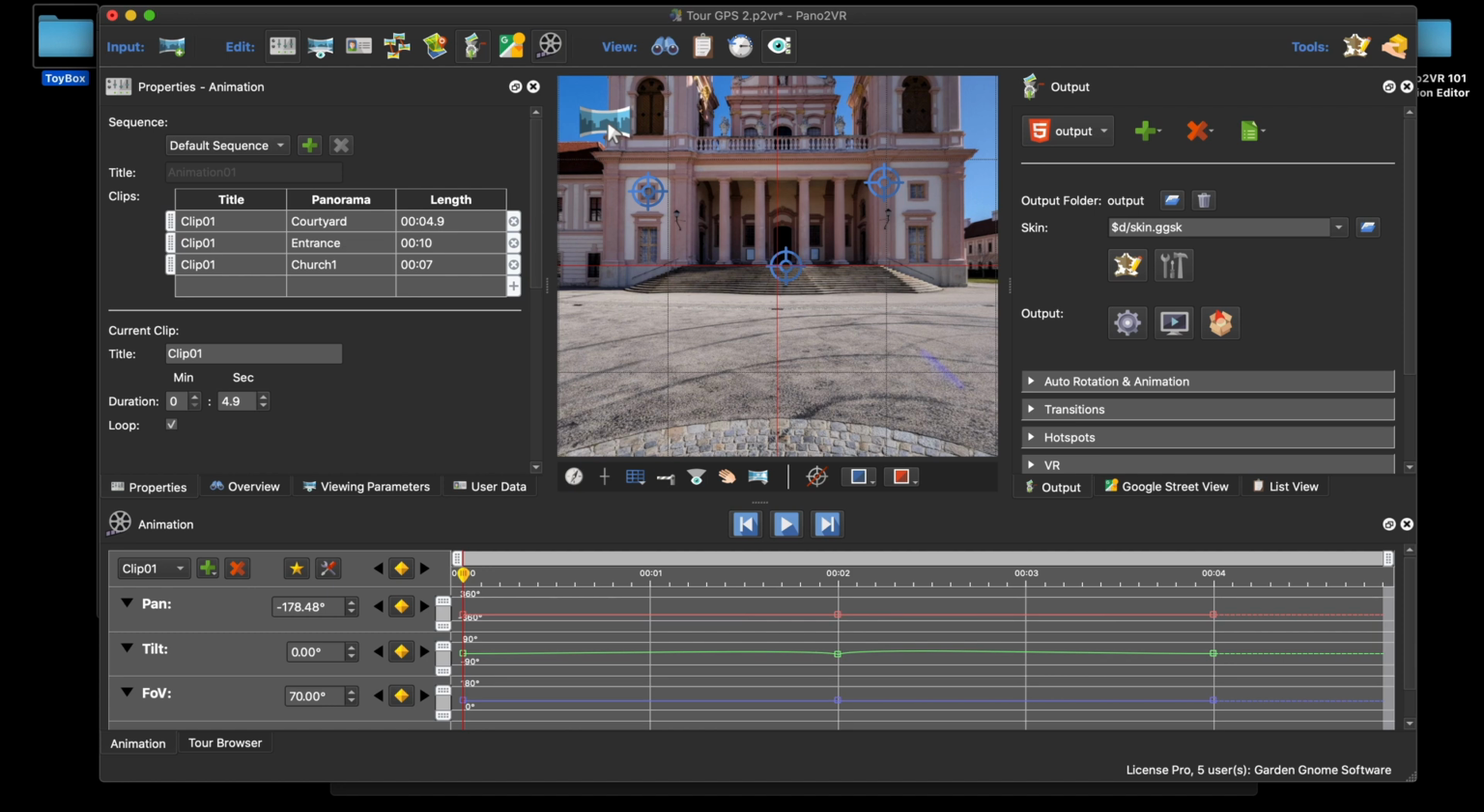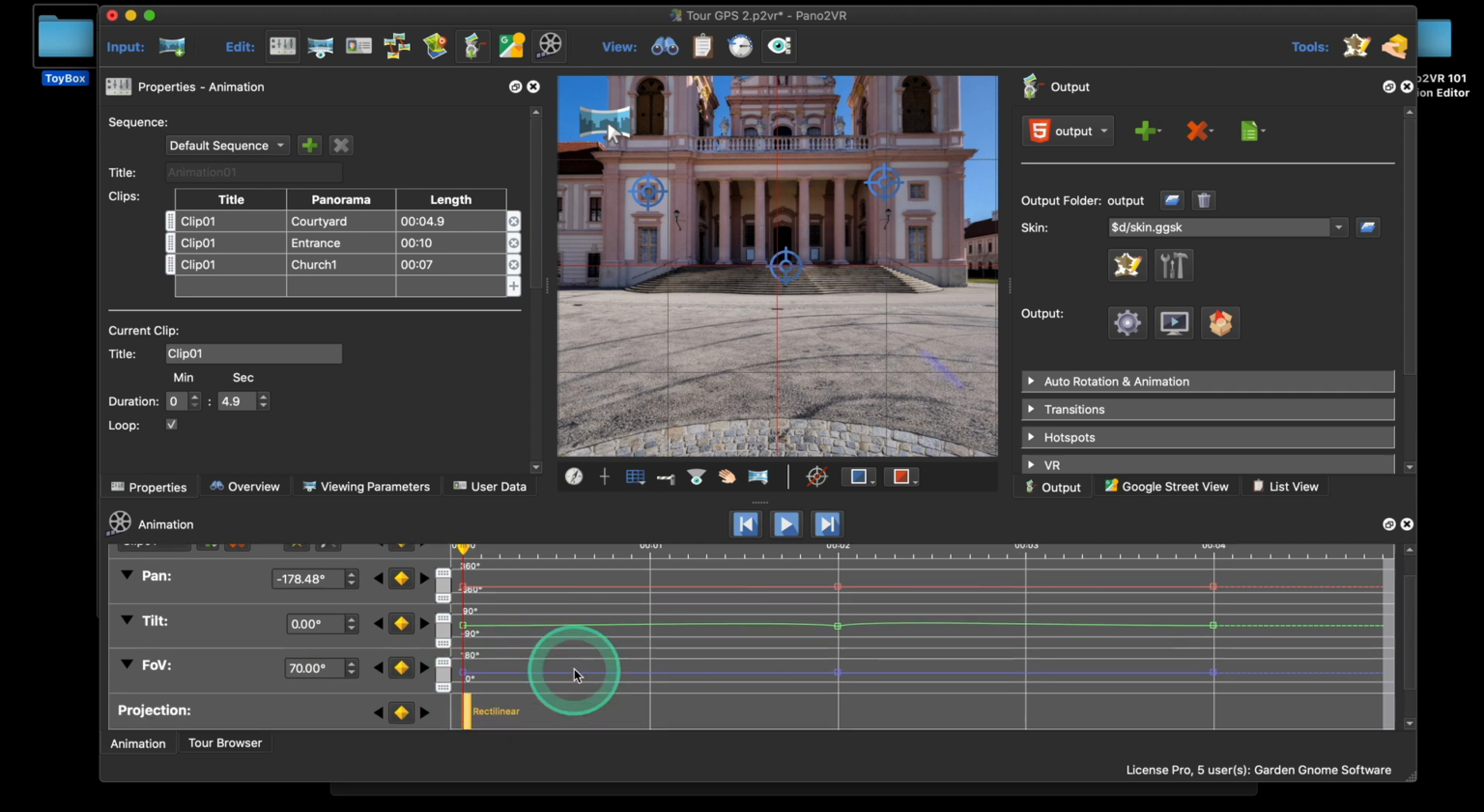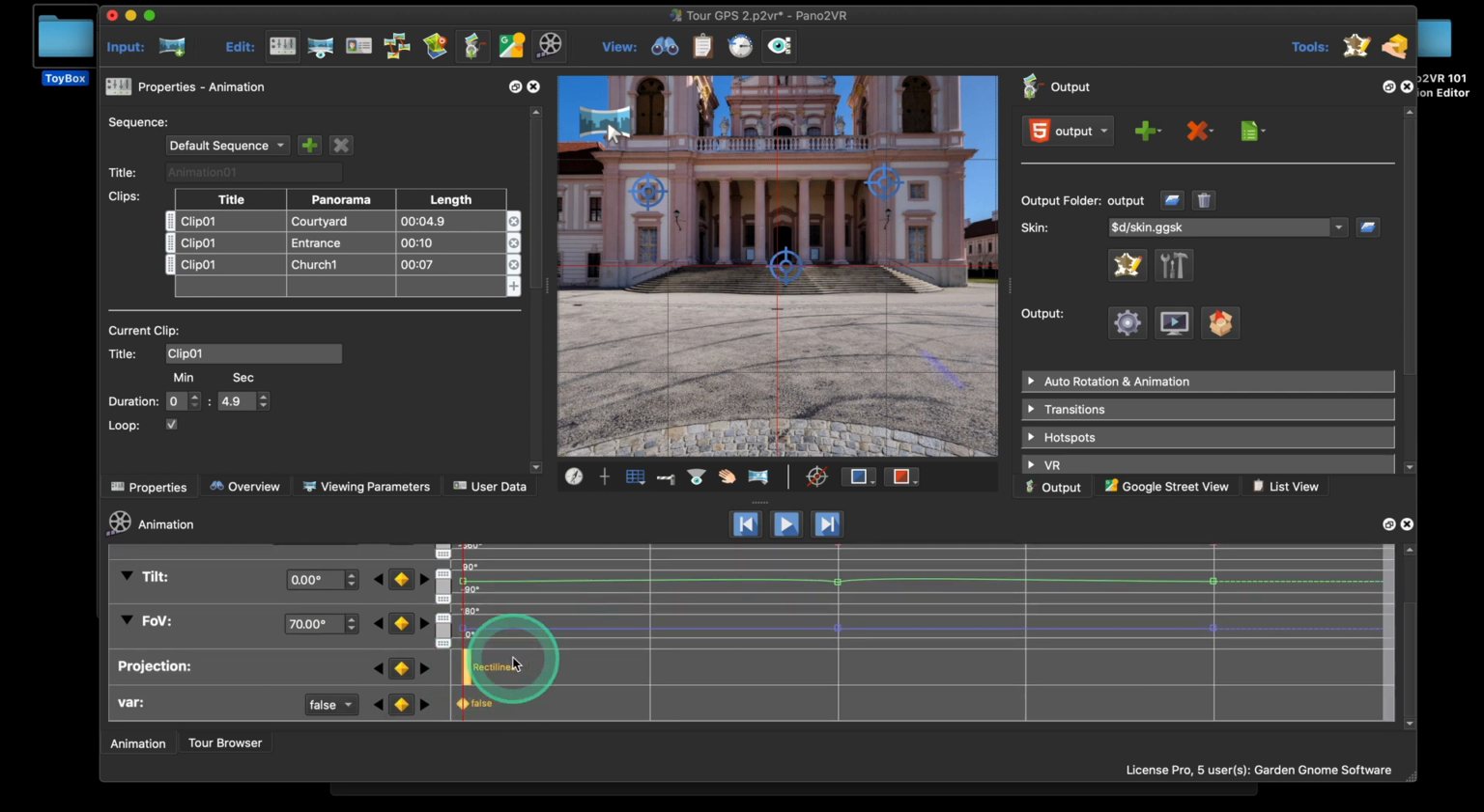Pano2VR on how to do animations. We do have lots of videos. I say lots of videos, do we? Yeah, we do. We actually have videos 4, 5, 6, 7, 8, and they also cover using the variable track. So here we've got pan, tilt, field of view. We've also got a projections track as well, so we can start off in a little planet and halfway through change.